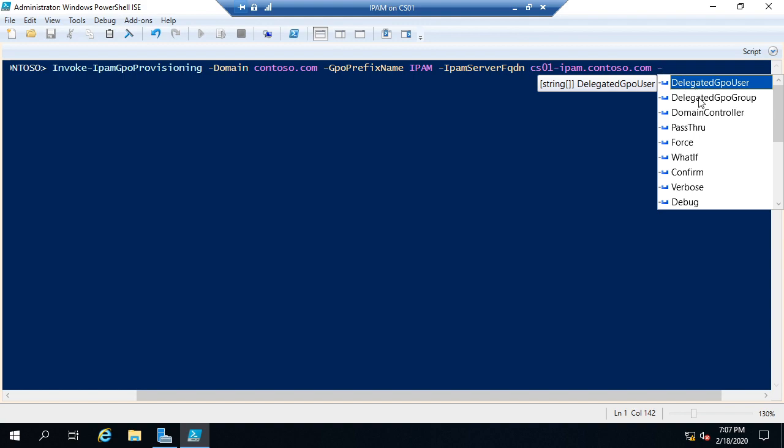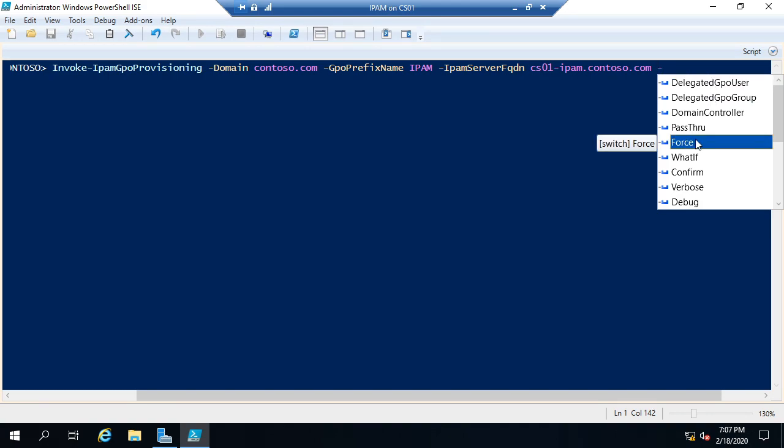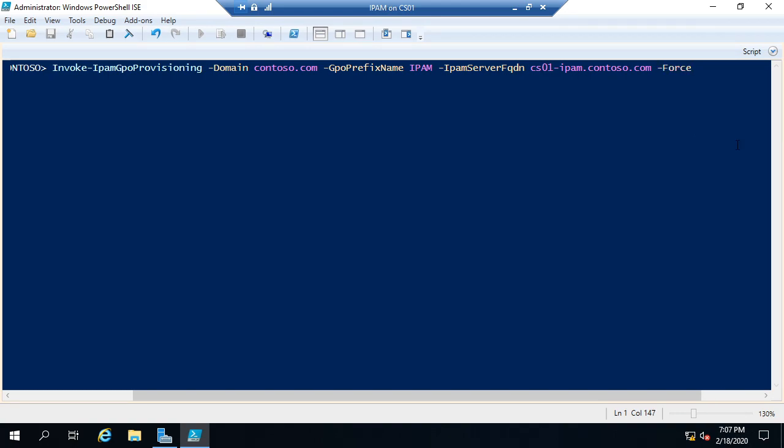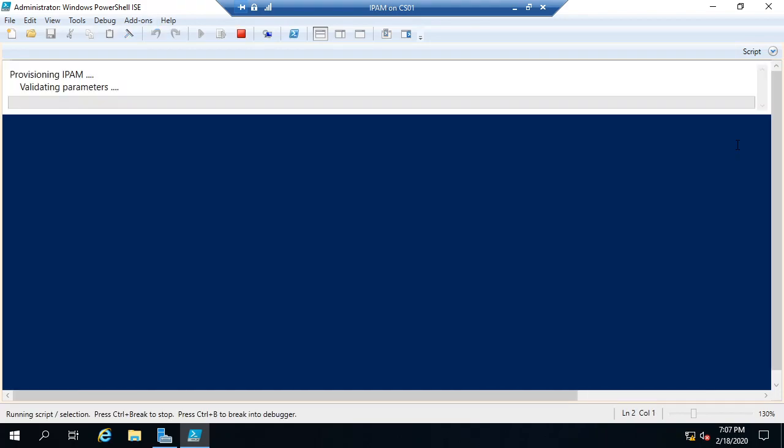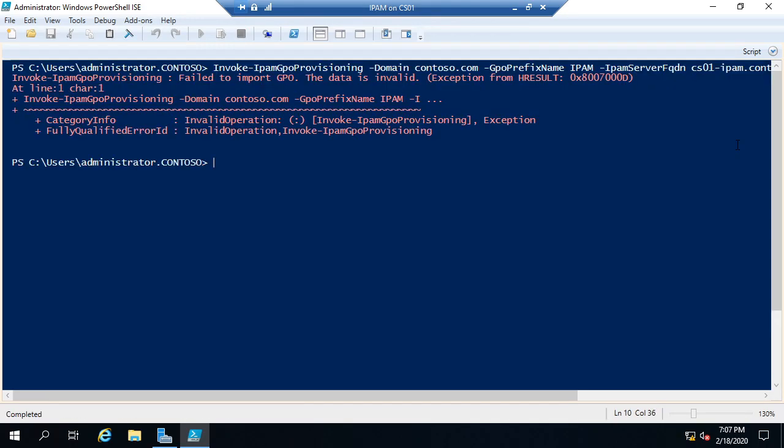I'm not going to do either of these in real life. Probably you should. When you do the certification exam, you will have to know at least the one for the group. I'm also going to choose force. It doesn't really help because there's that glitch that you keep having to click yes for. Hit enter. Listen, if you get the error with the invalid data, what's the solution? Reboot the DCs, reboot the IPAM.